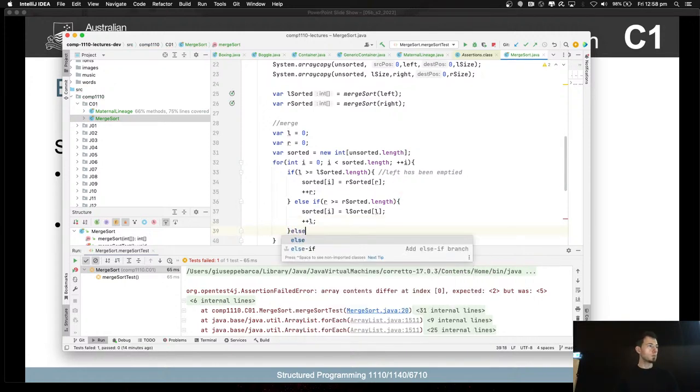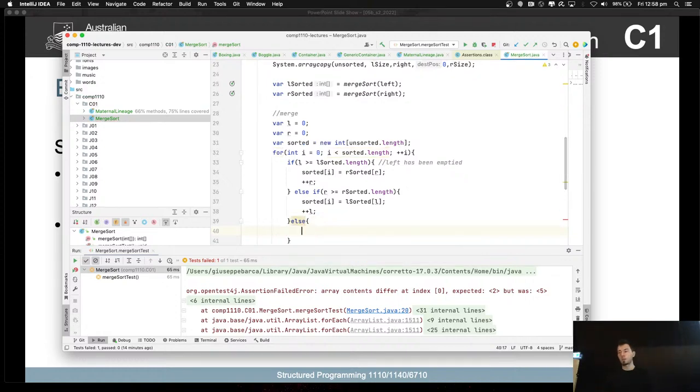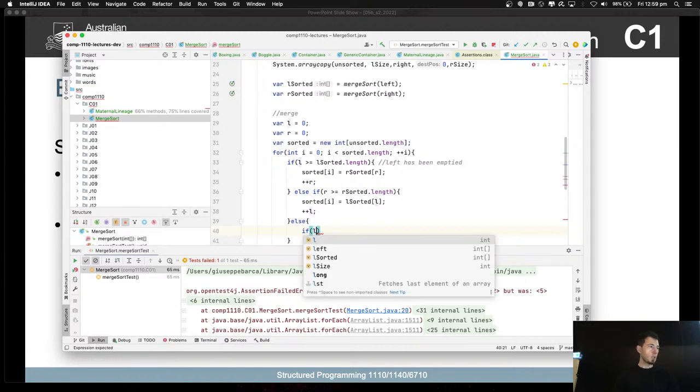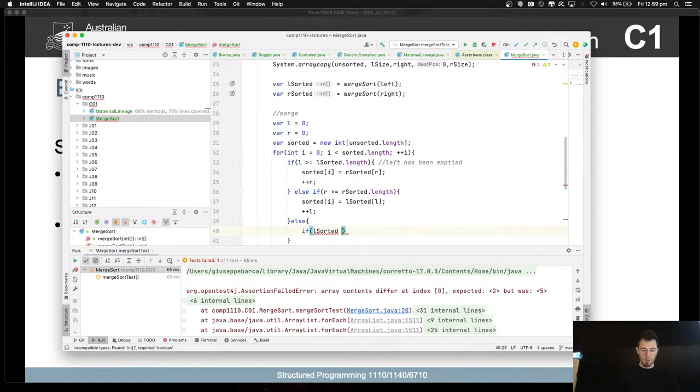Okay, now the typical case. What do we need to do here now? Correct. So L and R have some values at this stage. They correspond to some indices in the two arrays. We need to take the values of those two arrays at those indices and compare them to decide which one goes in the sorted array. And so we do if, let's say, L sorted at L is less or equal to R sorted at R, which is the current position that we are exploring for that array.